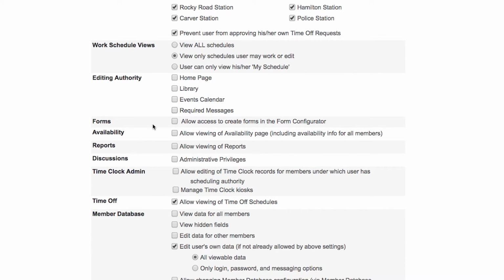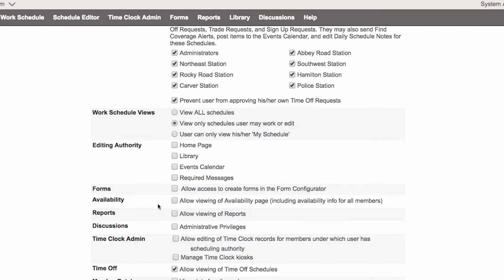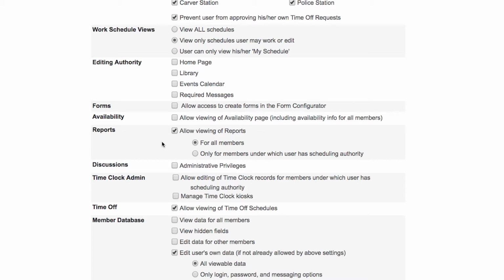Do you want this level to have the ability to create forms within your form configurator? Your forms in there, can they create forms? Can they view the availability for your members? Can they see the reports for your system? Now, this is important in order to maybe get some information out of the system.